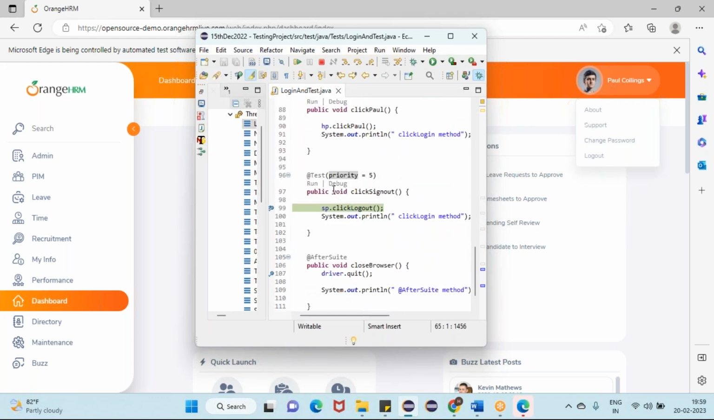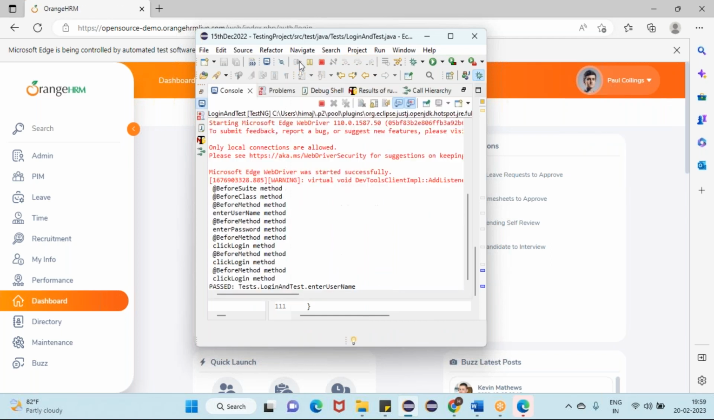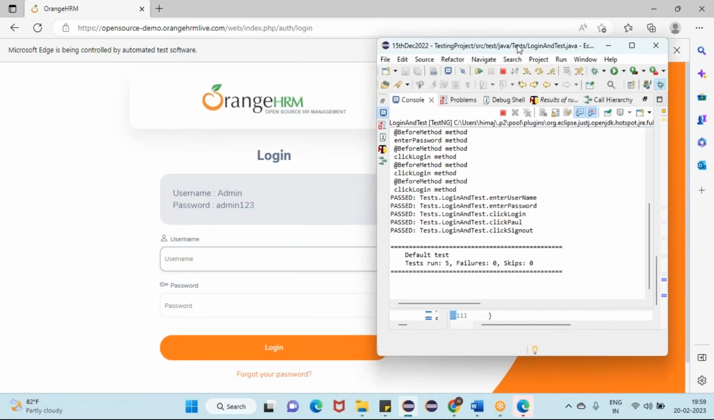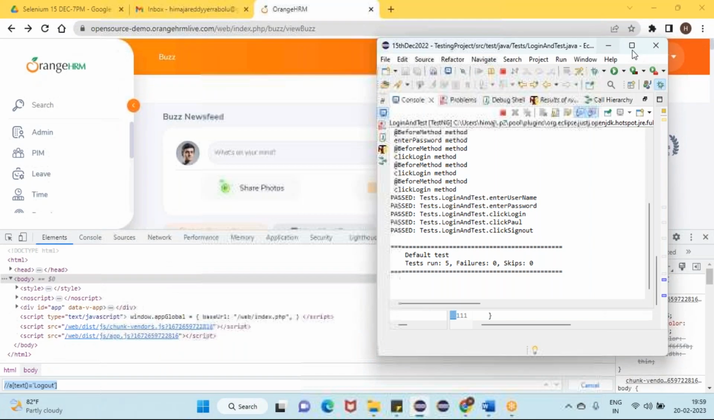Are you able to see the pop-up below PAL coolings: about support, change password, logout? So if I click on logout, are we able to log out of the respective page? Are you able to see the login page again after clicking on sign out? Yes, Himanshu, right? So like this, we need to use the page factory.